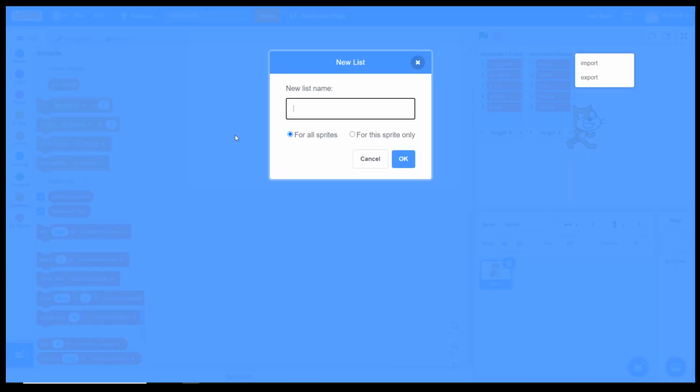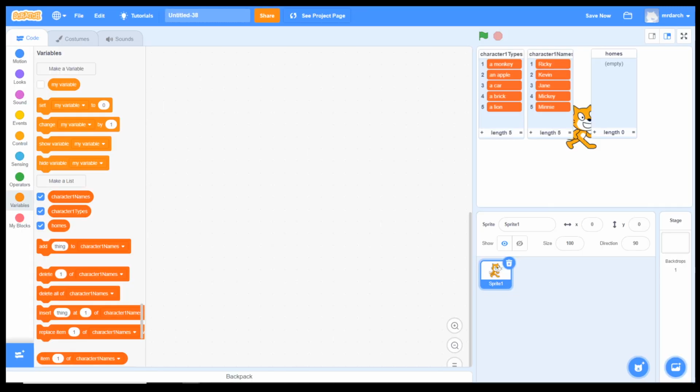Come over here again, make a list. This time we're talking about homes. Where do they live? One thing I forgot here. For names, we need to actually put the called bit in. And let's put a space at the end. So we're going to put called Ricky, called Kevin, and a space at the end.